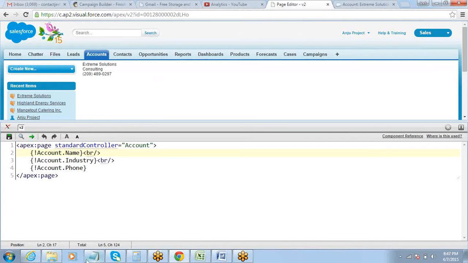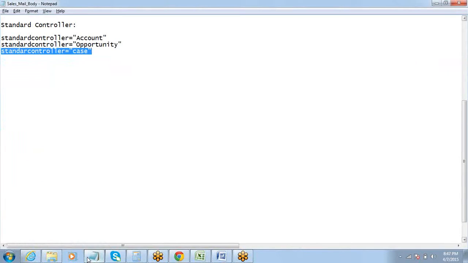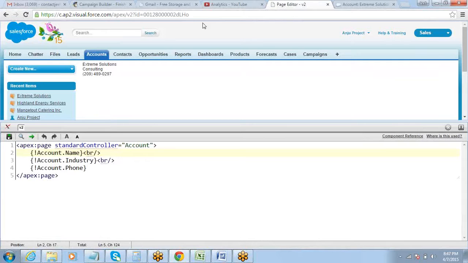So standard controller can display only one record at a time. That is quite obvious from here. What we see is we can just supply one ID in the URL, and that is the reason why we can just have one record being displayed on the page. So if you are using a standard controller on a page, we'll be able to display one record's data from the standard controller object. Got it? So very simple.